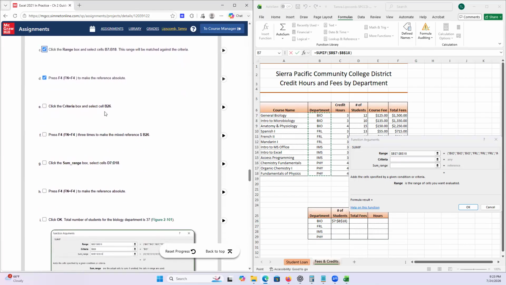Now we're going to click on the criteria box, which is right here. And we're going to select B26. So let's see, B26. Okay, there's B26. We're going to then press our F4 key again to make an absolute reference there.